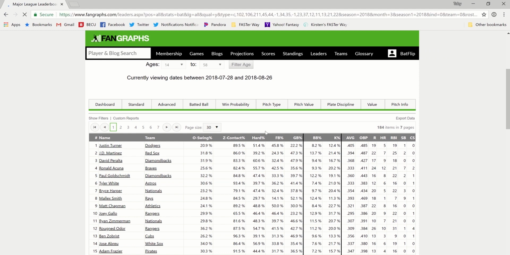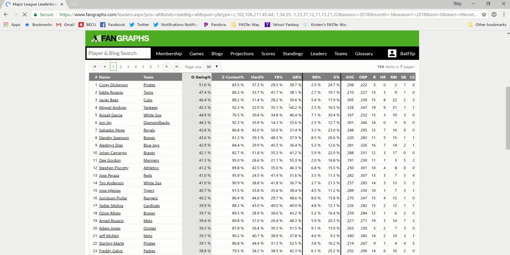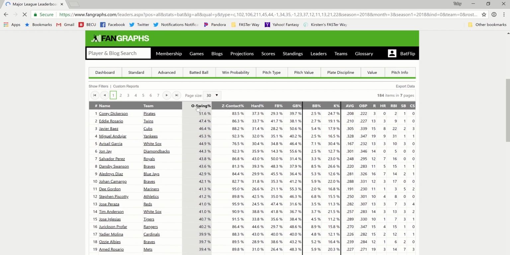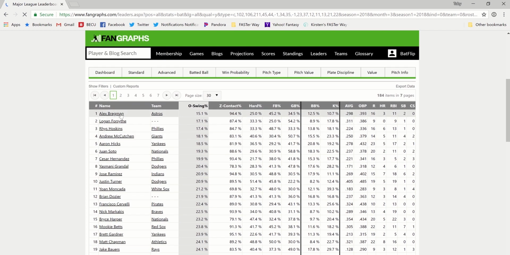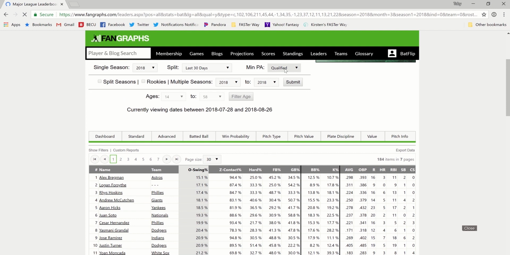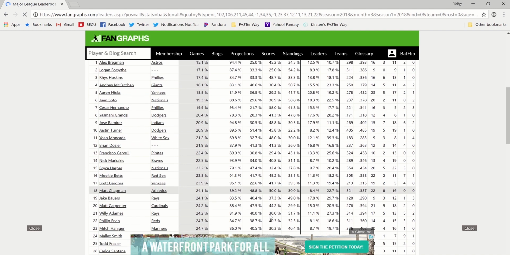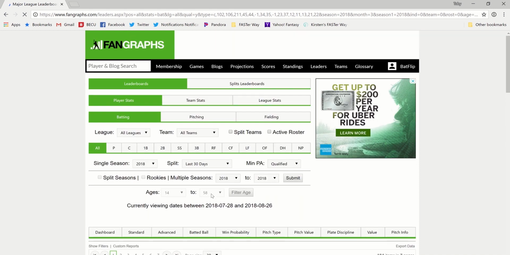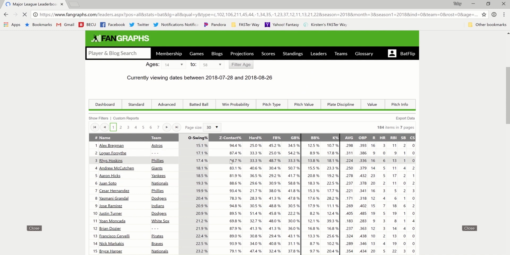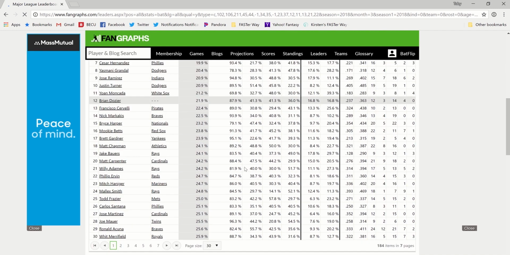And now I can sort this while looking across those metrics, right? Corey Dickerson, as usual, leading the pack in chase rate outside the zone. But now we can see Alex Bregman, 15.1% O-swing. He is leading qualified hitters in O-swing. And then the Z contact is great. Hard hit rate's a little low. But you can see now you have access to all of these players, all of these metrics, all of these filters using your customized leaderboard.